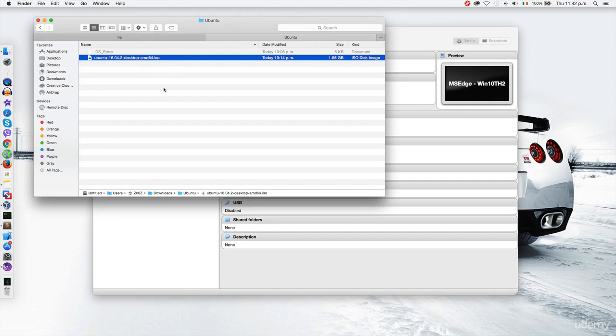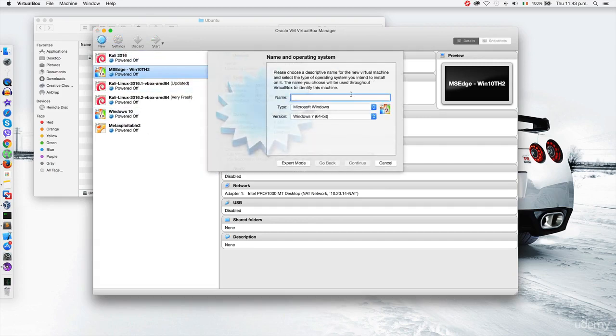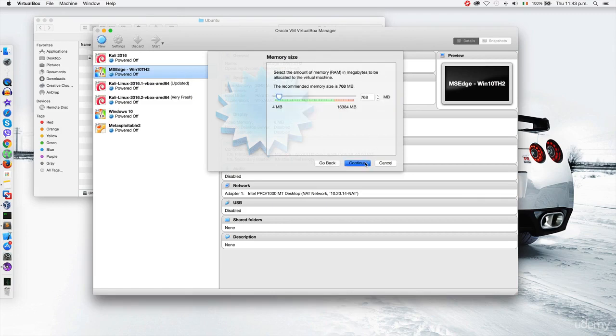So in this lecture, we're actually not using a ready image like we did with Windows and with Kali. We're going to be installing it the same way that you'd install it if you were to install it as a real machine. So we're going to go to VirtualBox, click on New, and set the name of the machine to Ubuntu. I'm going to click on Continue, and then give it 1 GB of RAM. It should be plenty.